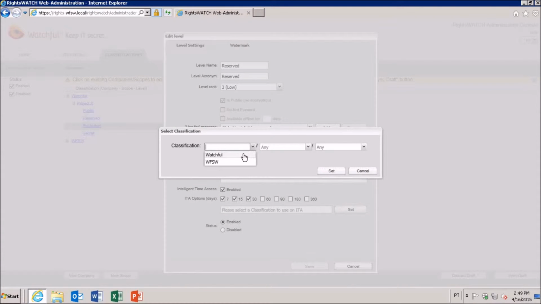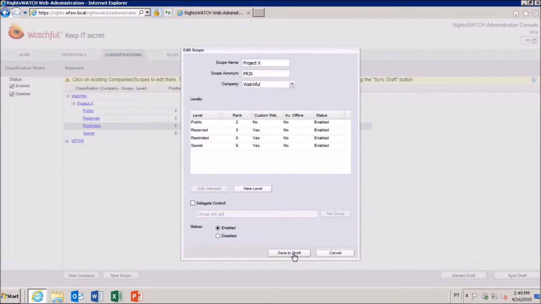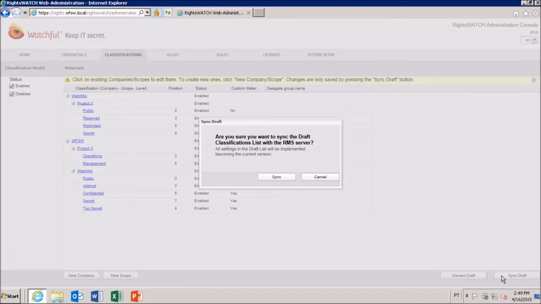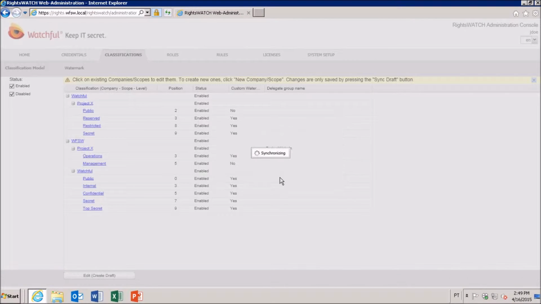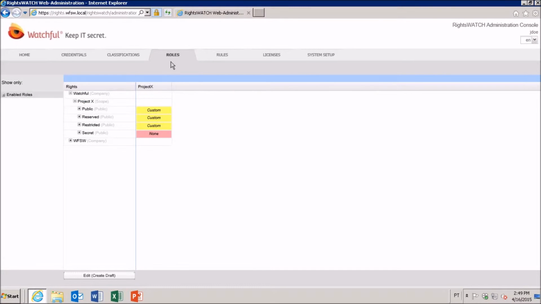Again, enabling ITA on reserved means that after 7, 15, or 30 days, depending on a designated user decision, the files become public. This is particularly interesting for files that are sensitive in nature until a certain period in time, after which they no longer need to hold that sensitivity because they're no longer restricted or reserved and they become public. This is an automated way to allow that reclassification to be done without asking the users to reclassify it manually.